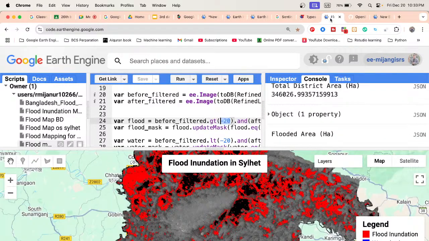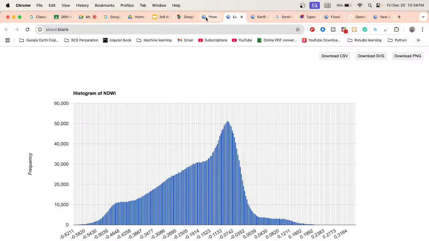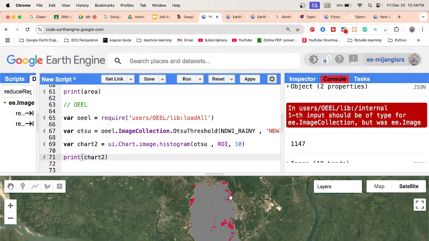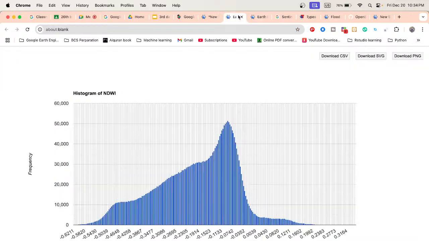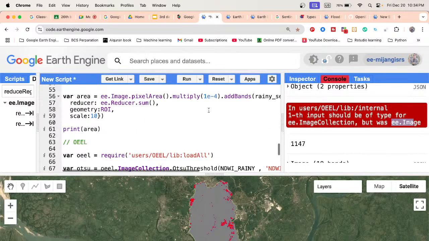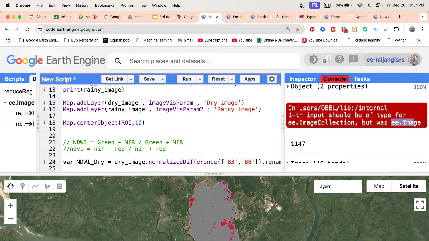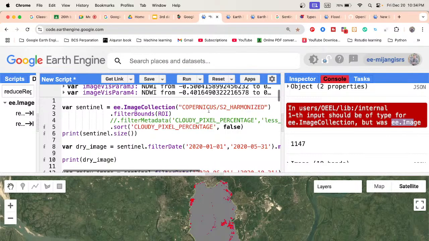So that's why this time the NDWI is just a single image, not an image collection. So it shows the user's input should be of type image collection. In this case I applied it to an image, so it shows the error. Let me open the same code, copy it from here, and then try to apply it to an image collection. Now we just create the image collection.